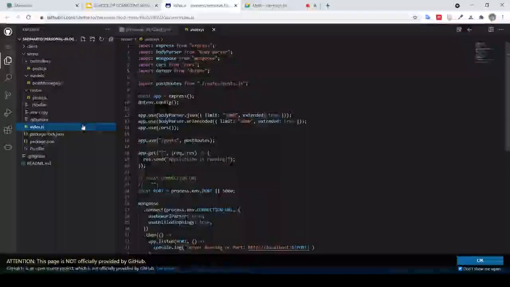Finally, in index.js, which is the entry point of the Express application, as we can see, we have enabled cross origin request site, which will allow the front end especially to make requests to this API.